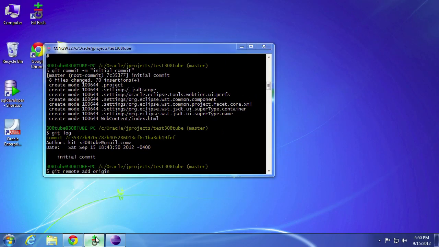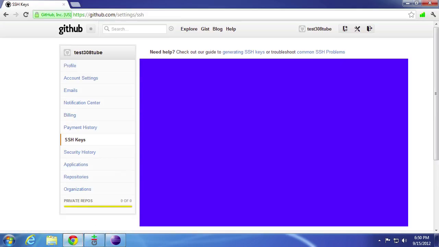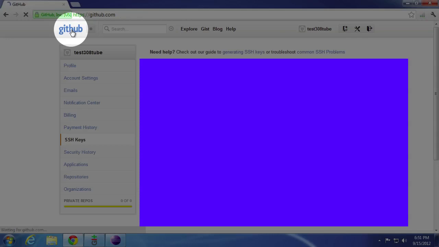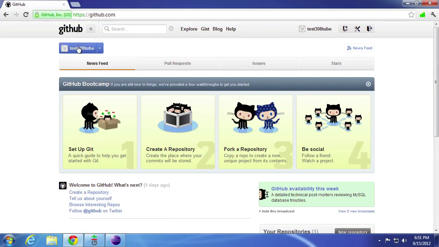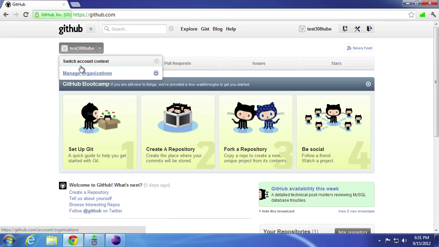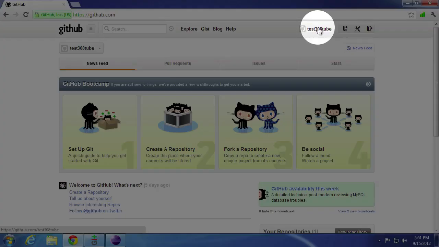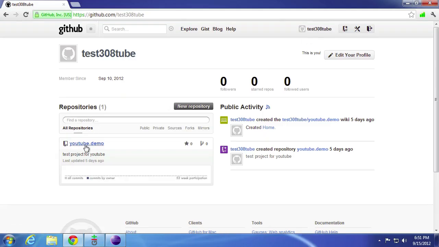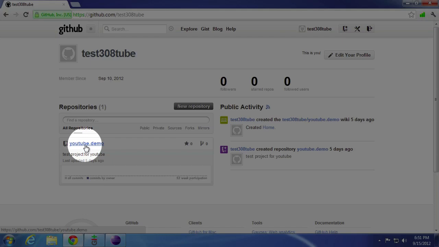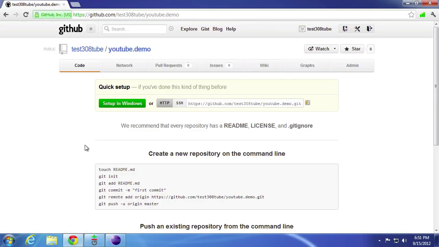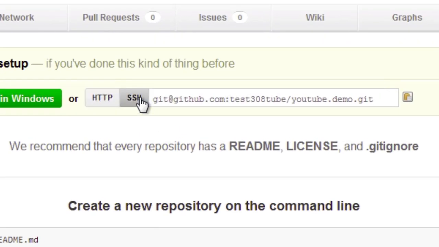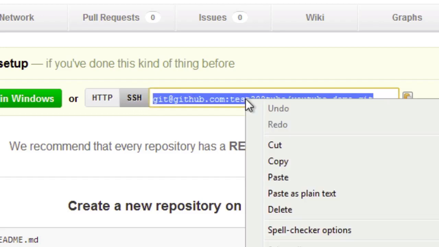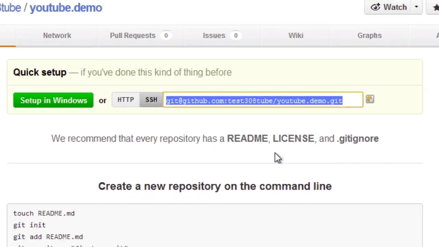At this point, I need to tell it where origin is. So I need to go ahead and go back to GitHub. Whoops, wrong one. Go ahead and go to GitHub. I'm going to go ahead and get back to the main page. And then I'm going to select my name. Easier to select this one. And then I want to go to youtube.demo, and that's where I want to be. And go ahead and select the SSH tab. And what I want to do is I want to copy this.